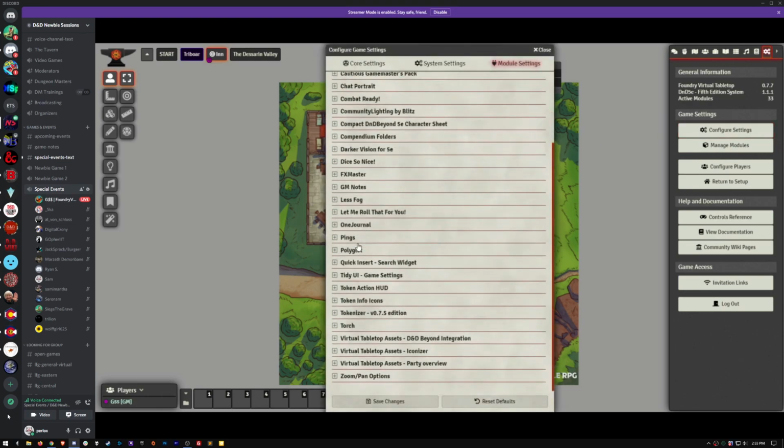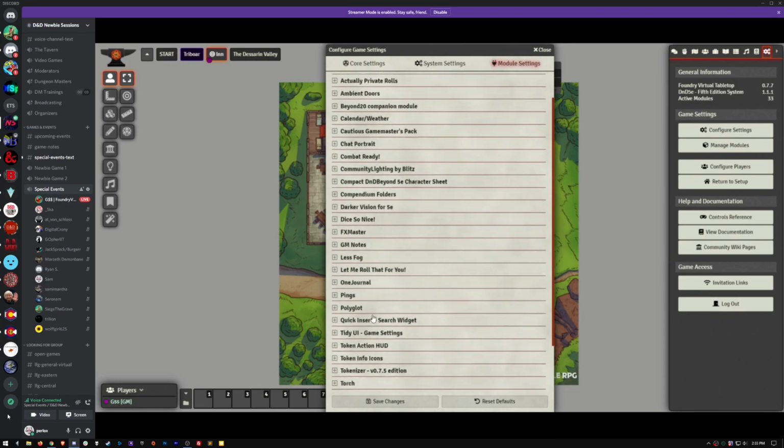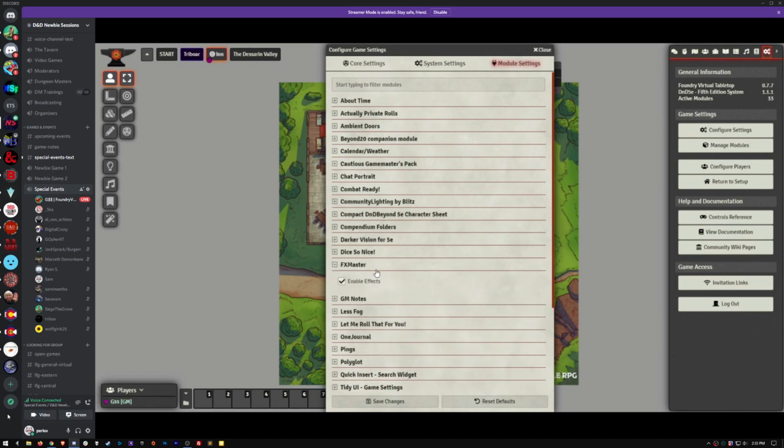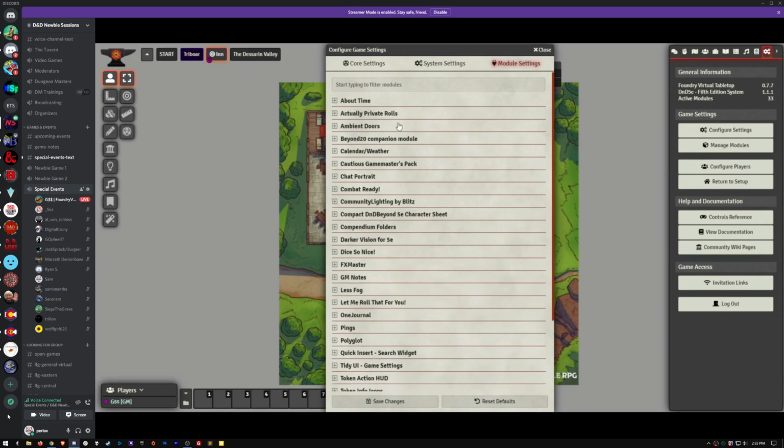What else would get you a performance hit? The more animated lighting and the more walls and stuff like that that you have on a map, the greater the hit for performance there is. Weather effects are definitely going to slow things down. And yeah, FX Master, any kind of animated effects that you have on the map are definitely going to slow things down.